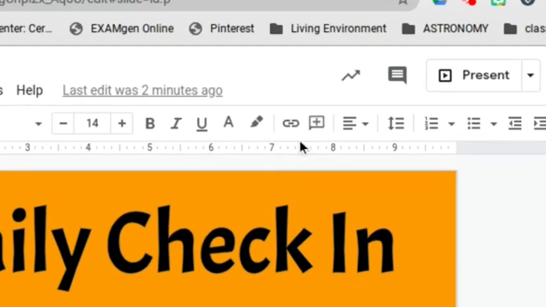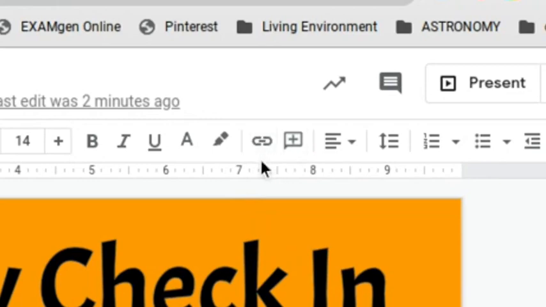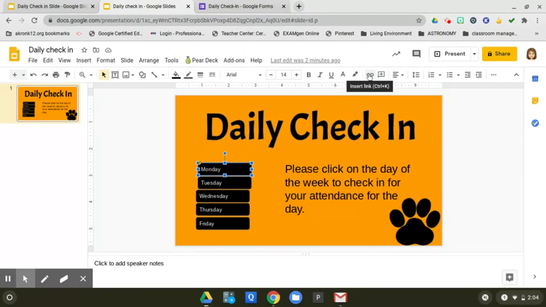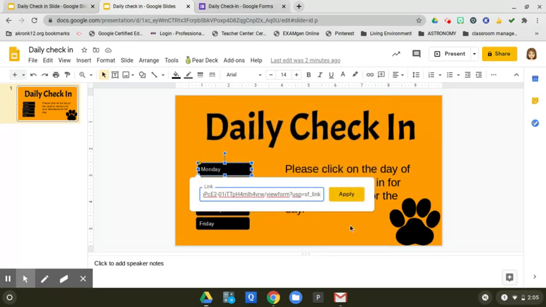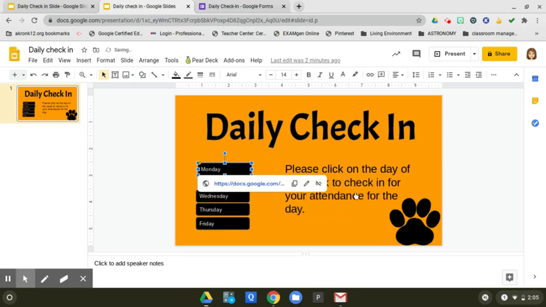There's a selection up here that looks like a little paper clip, sort of. That's our hyperlink. So we're going to insert our link. And we're going to go Control V, which will paste it in there, and hit apply. And you can see that it's linked in there.